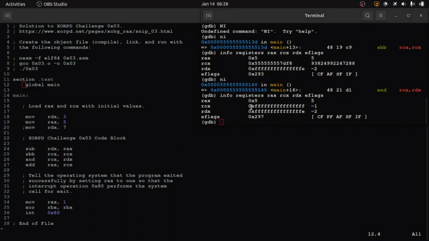Now that RCX is populated with -1, again, because the operation of the subtract set the carry flag, and the subtract with borrow set RCX to -1. We're now going to use that value in the AND operation on line 26. So the AND operation of our RCX with RDX is going to basically take every bit that's set in both registers and assign the result to RCX.